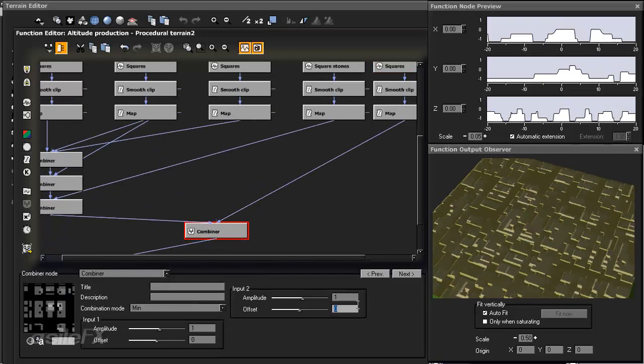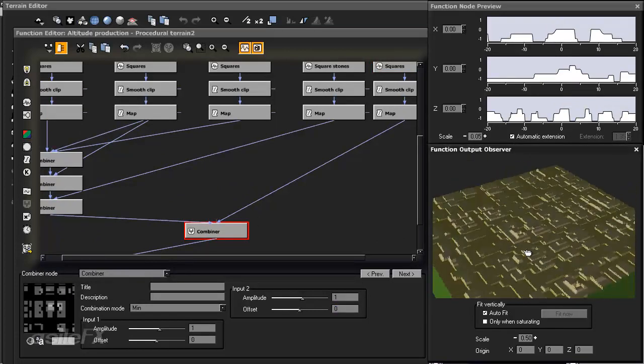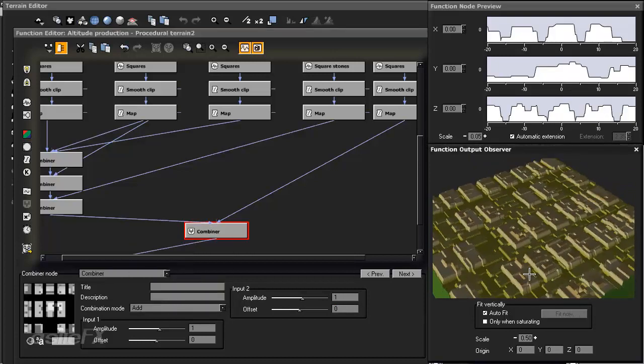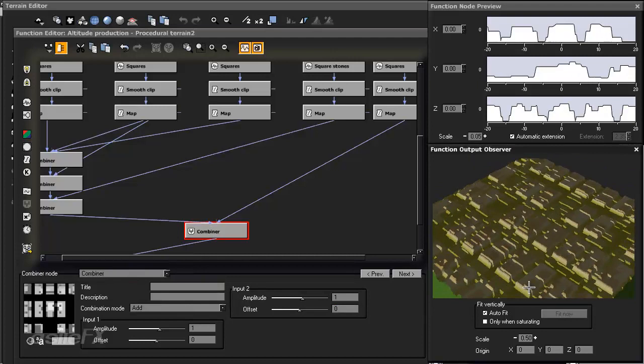So I'm going to reset that to the default. And we're going to change this to add. And we're going to start to add in more detail. So we can continue along and create smaller and smaller details to add in or subtract from this.